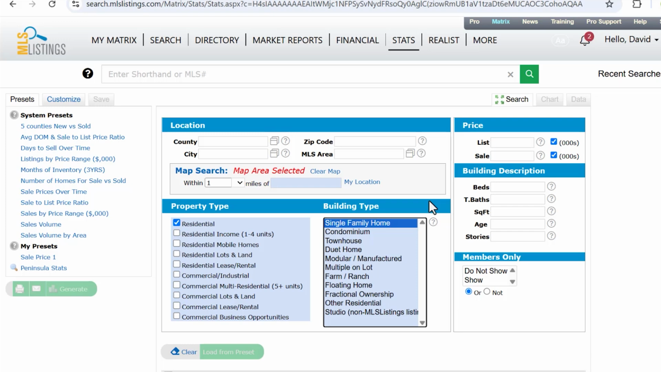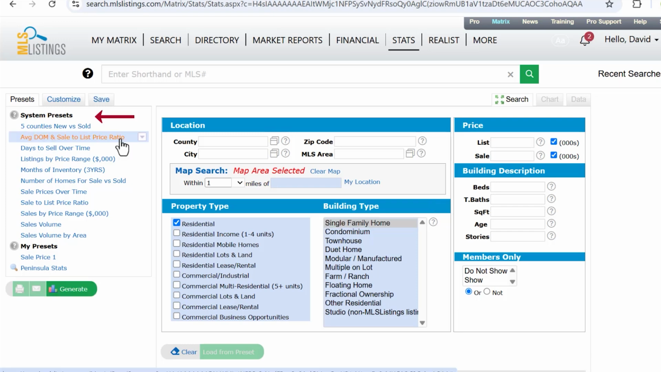Now that we've completed our search criteria, we can select one of the statistical reports on the left. These system presets can be used to quickly generate commonly used charts from any search. Examples include trends for sale prices, days to sell, or inventory volumes. Once you've selected a report, click on Generate to view the results.